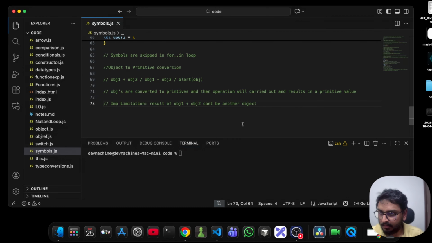It can't be another object. The thing I want to mention is that when we try to add up two objects, the result will not be an object, because obj1 and obj2 will both be converted into primitives. After the conversion to primitives happens, then the addition happens, and the result will also be primitive. So we can't make objects representing matrices or some other thing, add them, and expect them to be summed up as an object. That's not possible, because we can't technically do much here.